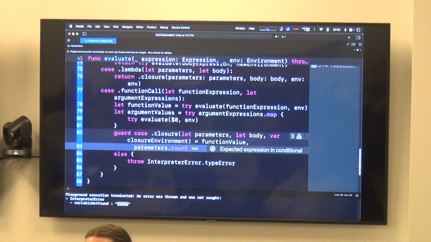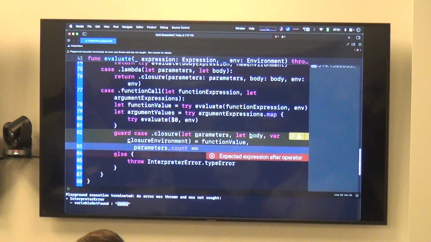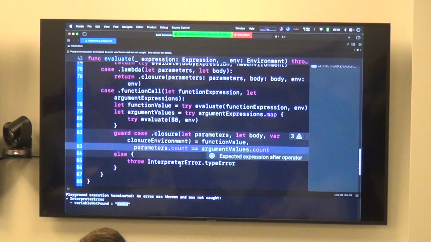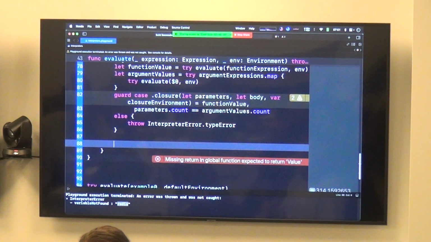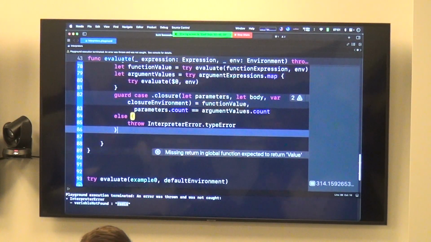Because if you try and apply 2 arguments to a 3-argument function, that's an error. Or in JavaScript, that's an implicit undefined, and it just works. And that's a bad one. Okay. So now we know we have a function, we have all our arguments, they're the same length, we're ready to go ahead and modify our environment.